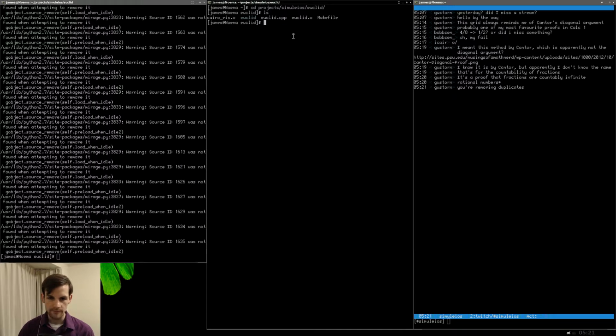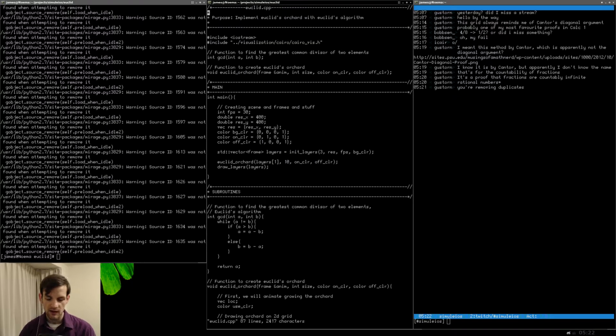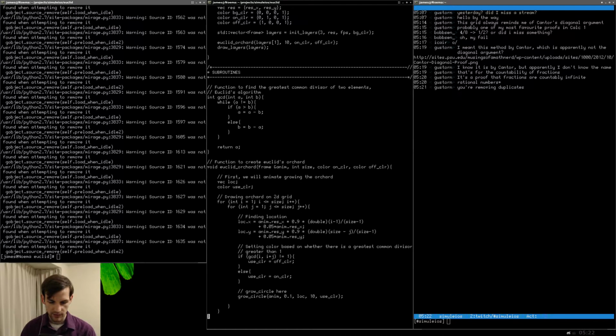So what I want to try now is I want to go up here. Let me see, what do we have here? Let me go into vi, Euclid.cpp. And let me change what we're doing here. So instead of drawing a circle every time, I want to draw a square. I know that sounds kind of weird as to why I do this, but I do want to grow a square here real quick. So let's do grow a square.